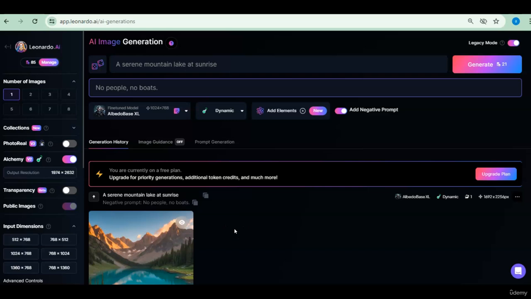In this video, we'll explore what low-rank adaptation, or LoRA, is, how it enhances the capabilities of AI models, and we'll demonstrate how to use it in Leonardo AI with live demos. So let's get started. First, let's understand what LoRA is.